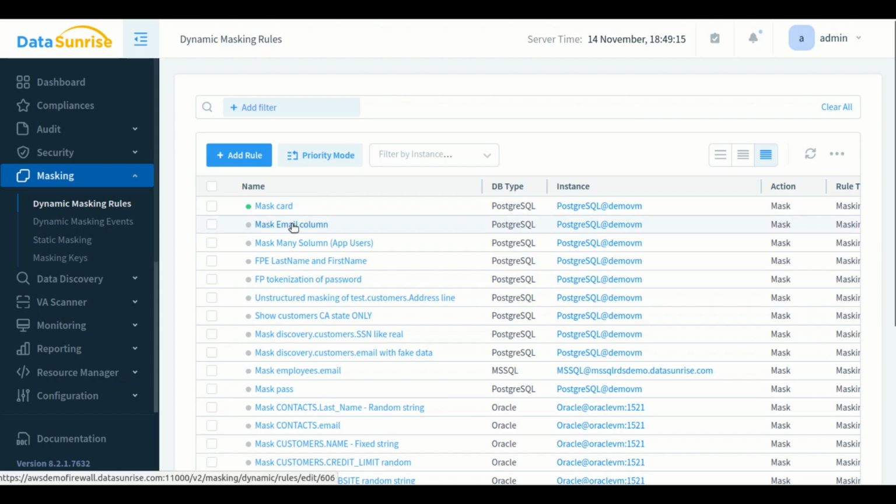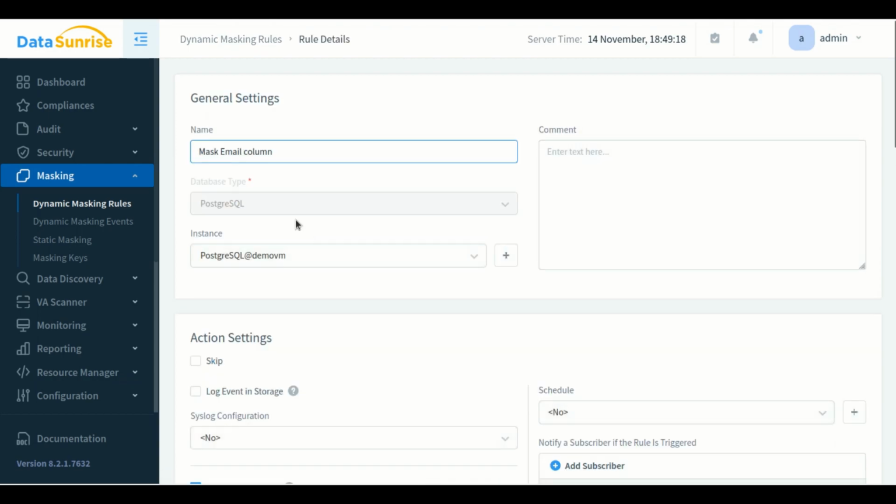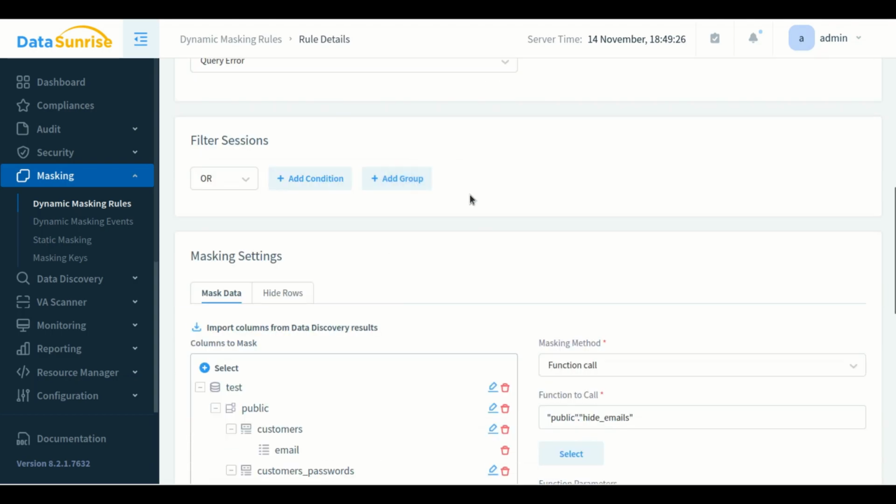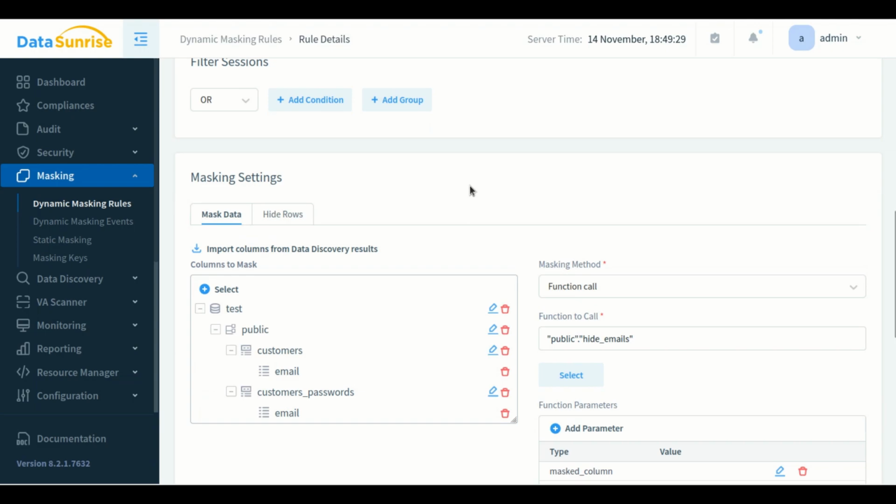Now let's look inside of the second one I want to show you today. And again, this rule is connected to my database instance. I scroll down and there's almost nothing to talk about because this is almost the same as the other rule I showed you. In the masking settings, I selected two columns from two different tables. Sometimes it's required when one of them is a primary key. Then the foreign key should have exactly the same invented value as the primary key. In this case, DataSunrise will process them together.